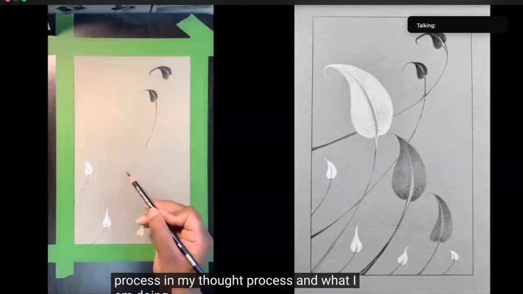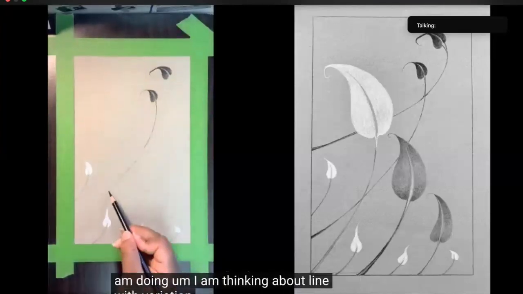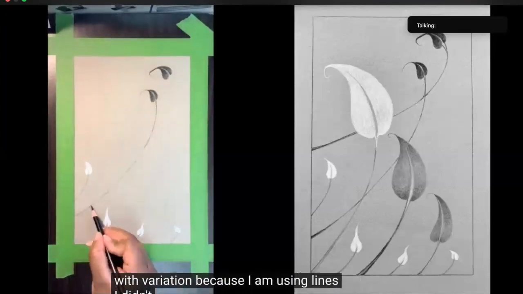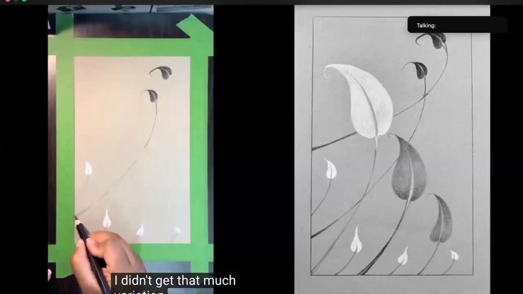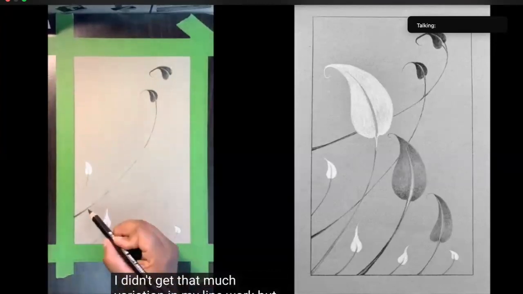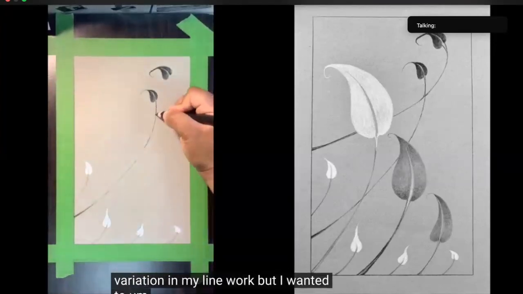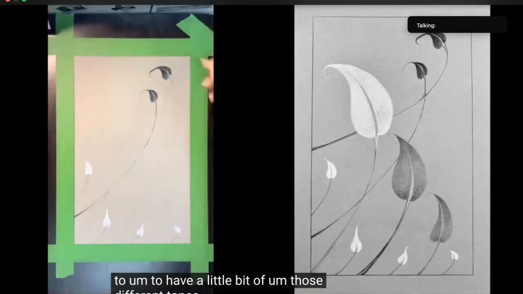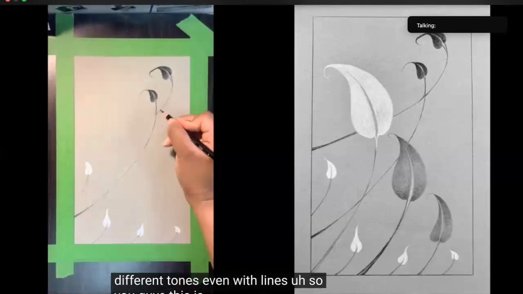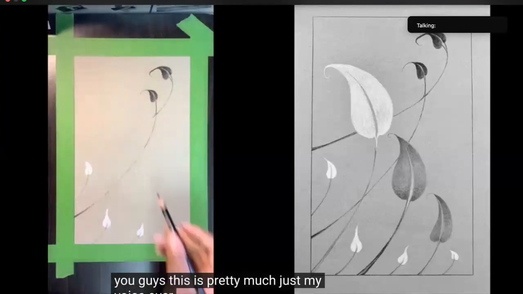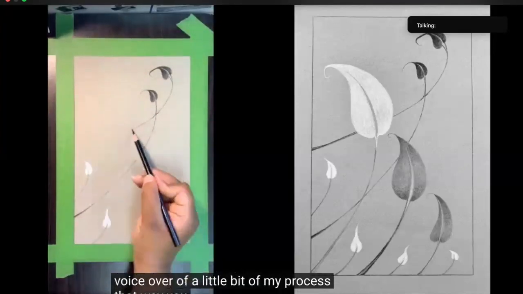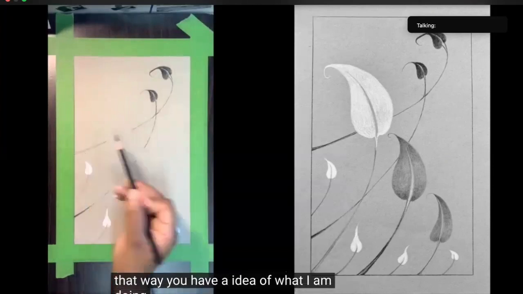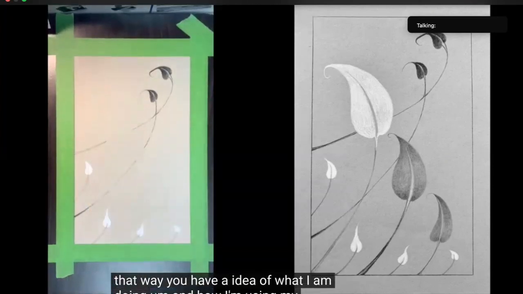But I just wanted to talk about a little bit of my process and my thought process and what I am doing. I am thinking about line weight variation, because I am using lines. I didn't get that much variation in my line work, but I wanted to have a little bit of those different tones even with lines. So you guys, this is pretty much just my voiceover of a little bit of my process, that way you have an idea of what I am doing and how I am using my materials.